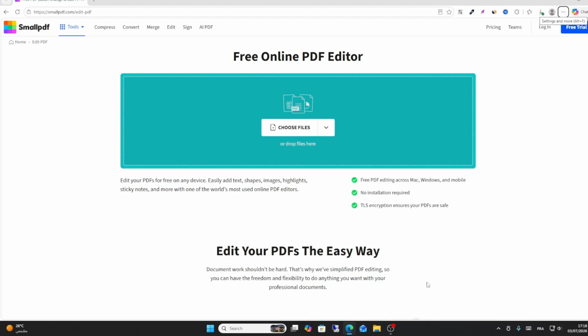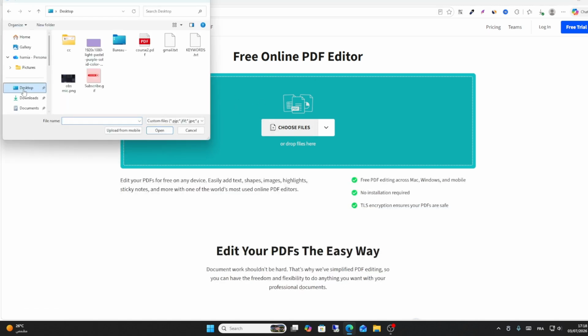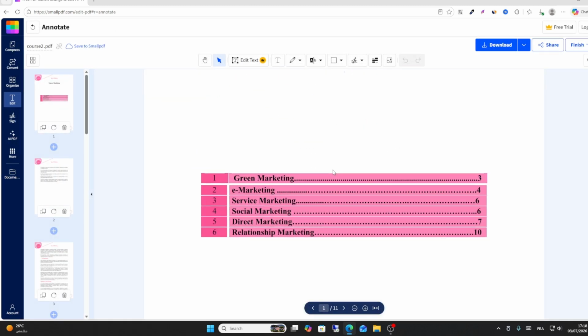I will show you step by step how to edit a PDF in SmallPdf. So go to the official SmallPdf website, go to the edit section, and choose the file you want to edit. The PDF file, for example, I have this one. You will be redirected to this page.